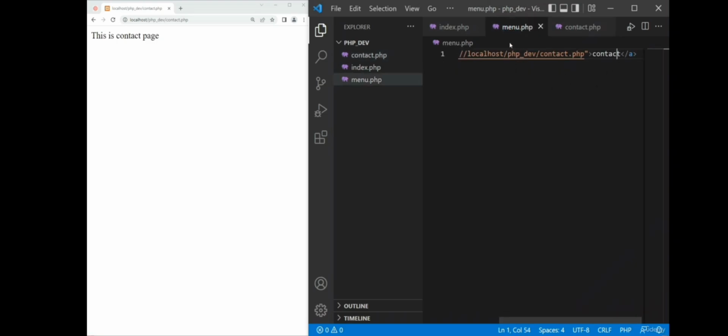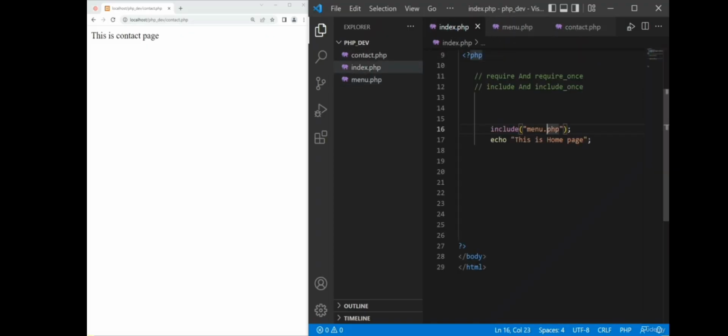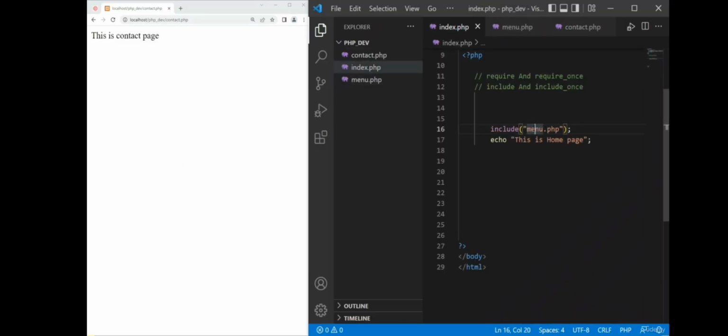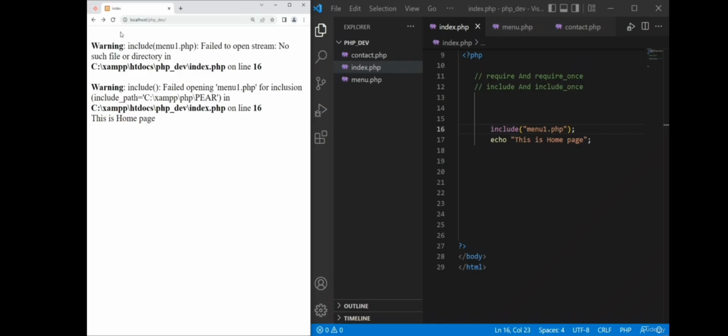Many times, we can generate other information of the relative page. If I change the name of my menu to something like menu one and save it, you can see that. Let me go back, refresh it, and click it.